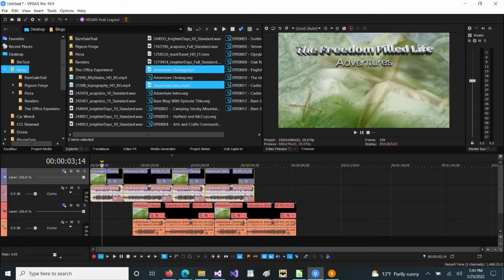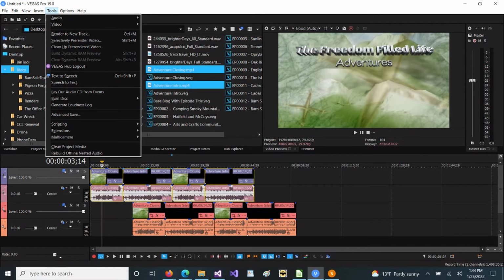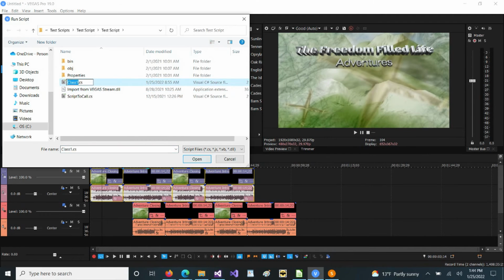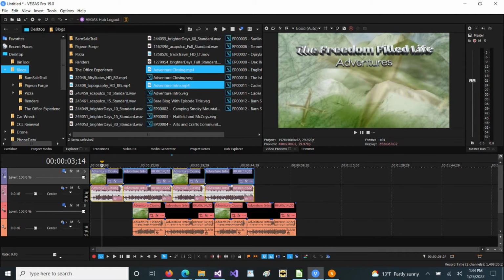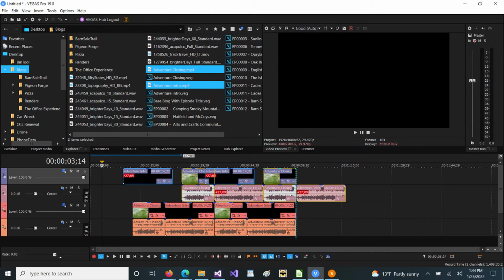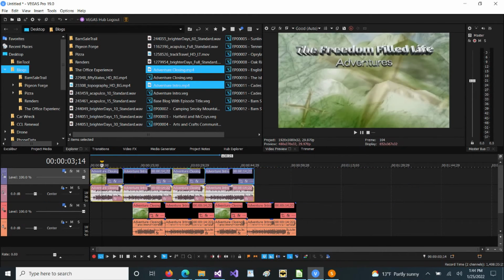So we'll go back and we have everything on the top two tracks selected. So now let's run the script. And we will notice that these two events are no longer selected and we can move the rest of the events that were not locked.